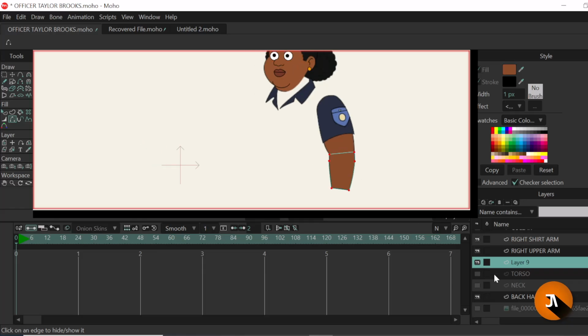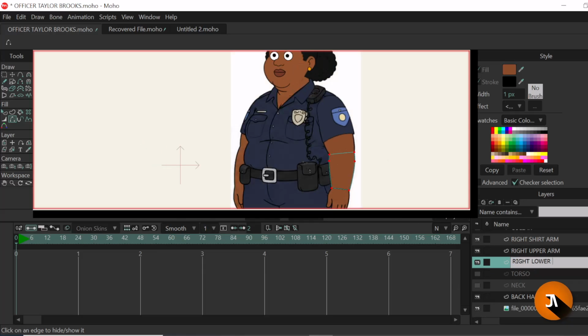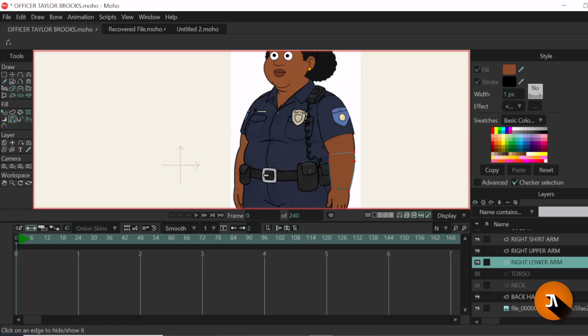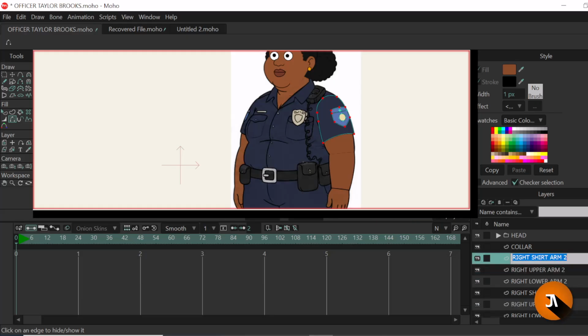Okay, so what we will do now is we would name this the right lower arm, and we're going to select all the layers that make up this arm, and we will duplicate it. All right, let's bring them together. Let's rename. So we're just renaming from right to left.